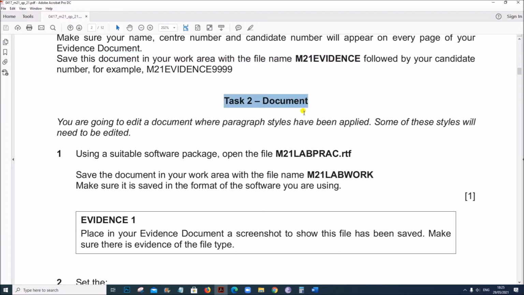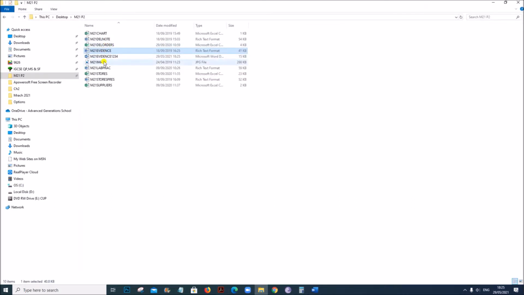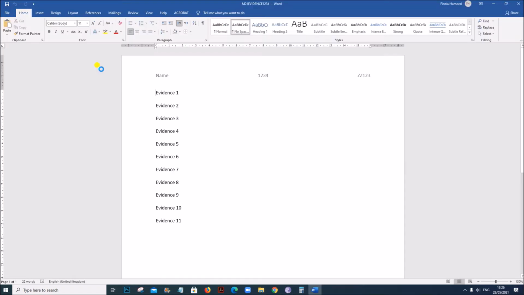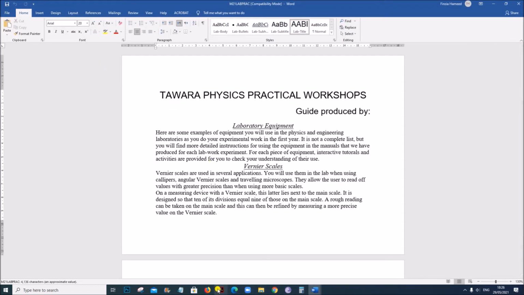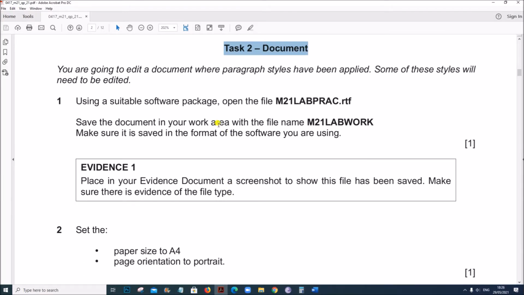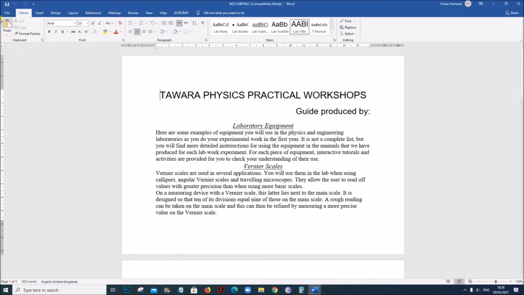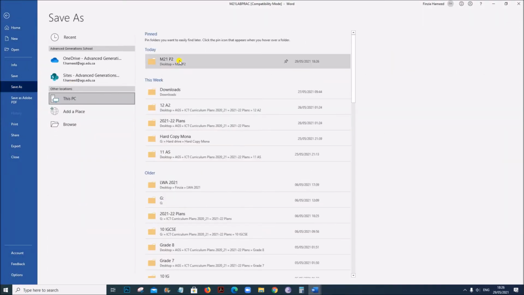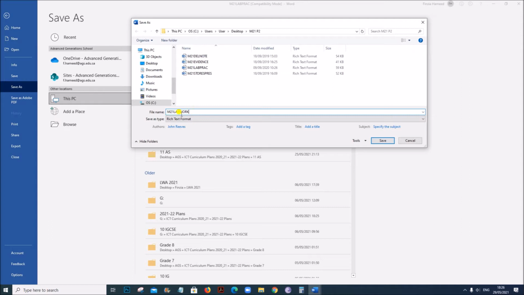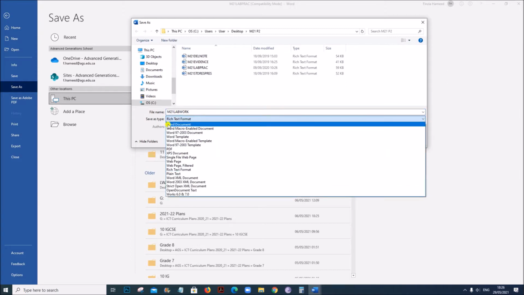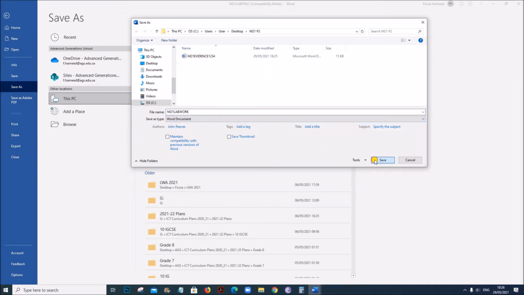Task 2, document. So we are going to prepare the document using a suitable software package. Open M21 lab track. Open the required file. Save the document with the file name M21 lab work. Make sure it is saved in the format of the software which you are using. So let us save this. The name must be M21 lab work, and it must be saved in the format of the software. So I am using Microsoft Word document. Save this.